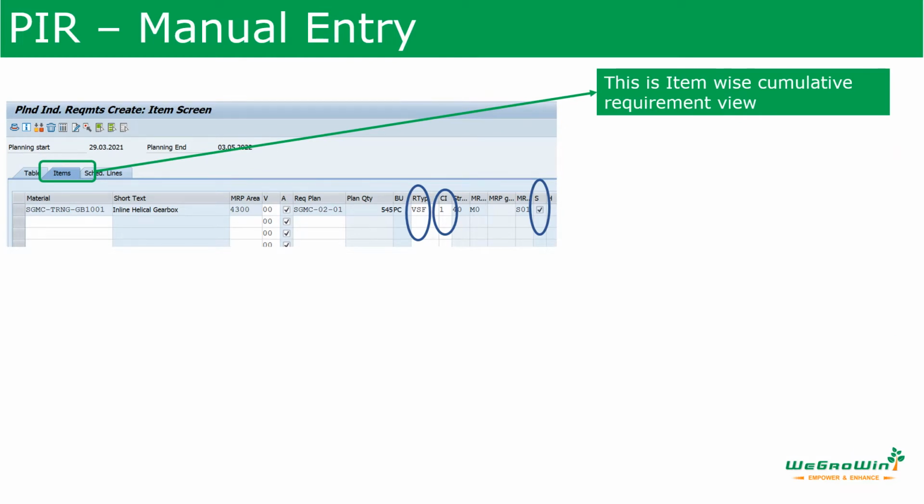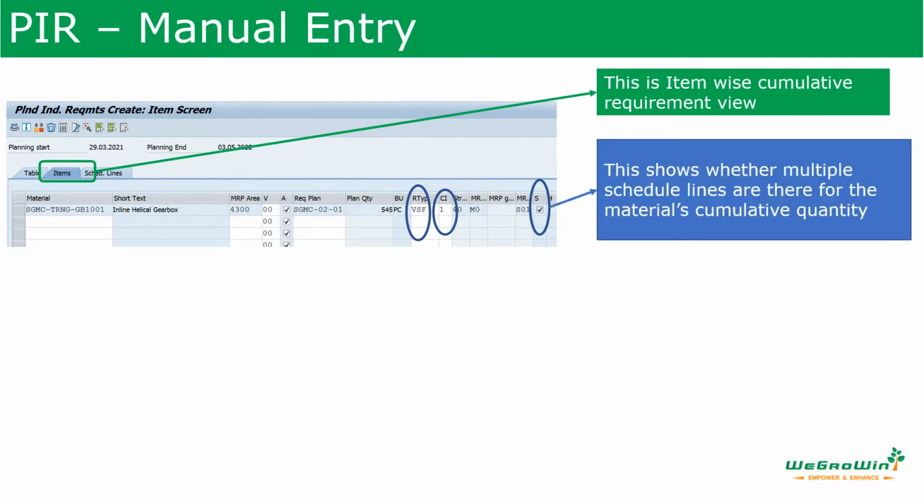The second tab shows the item-wise cumulative requirement view. Here we see a tick mark showing that for the cumulative requirement given here, there are some schedules available. For example, here the cumulative quantity is 545 pieces. The planned quantity is shown as 545 pieces. Maybe the 545 may not be required in one bucket itself. There may be multiple schedules, which means different weeks. To show those multiple schedules, the tick mark is there.